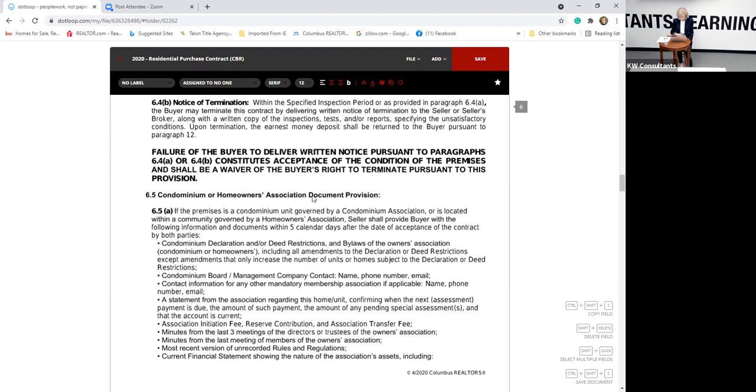Big print: failure of the buyer to deliver written notice pursuant to paragraph 6.4 constitutes acceptance of the condition of the premises and shall be a waiver of the buyer's right to terminate pursuant to this provision. So if your buyer has that inspection, you go, oh, I think it's okay. On the 11th day, that buyer calls you and goes, you know what, we changed our mind. The fact that it said there was that wet thing in the basement, we're not going to buy it. Well, too bad, we're past that.